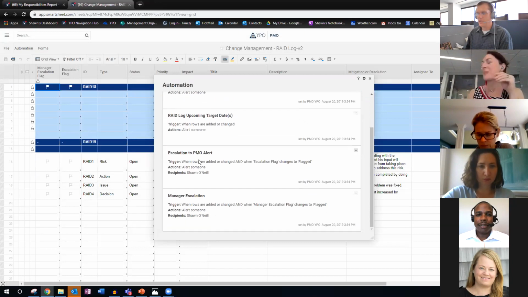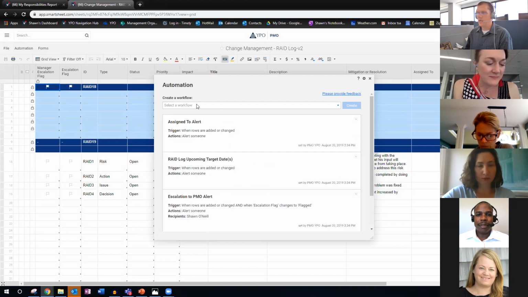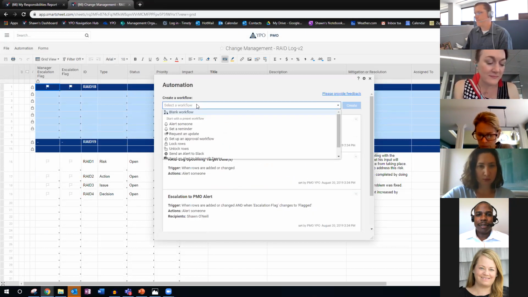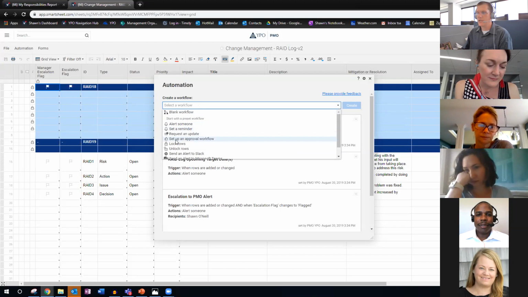So there's escalation. If you click the escalation flag, it's going to alert somebody. It's going to alert me, so I can maybe help out. Same thing with that. You can create your own. So say you wanted to notify when something was closed or something like that, you could do an alert, set up a reminder for yourself, or set up a reminder for someone else. You can request an update from people. There's various different ones in here. There's a whole bunch of different options.